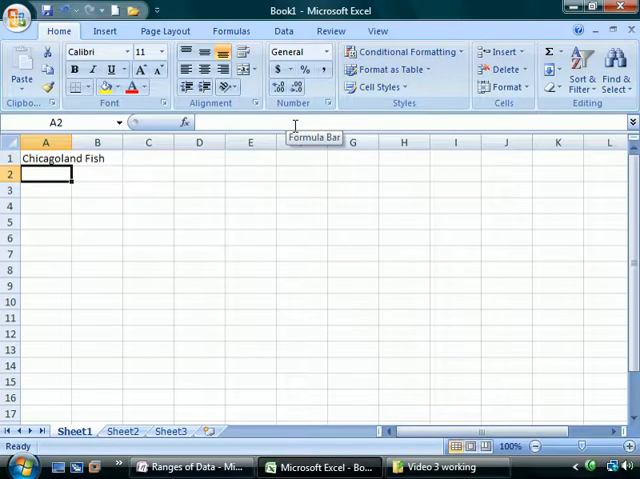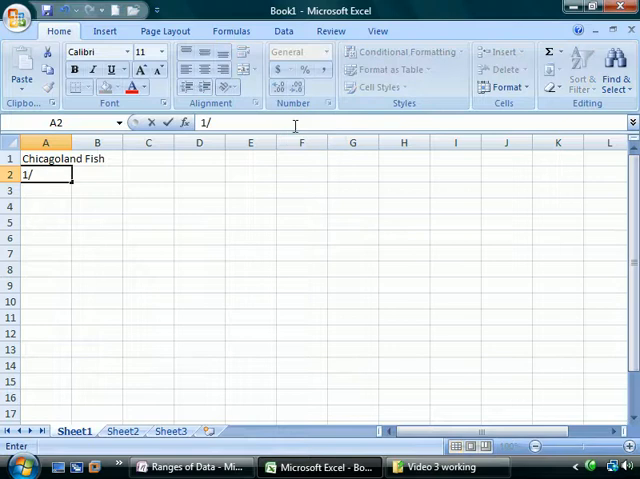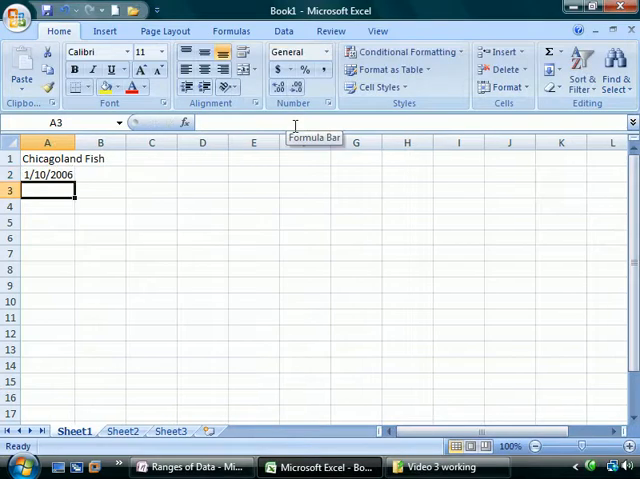We're going to start with that, the name of our company. We're going to go ahead and add some other information. This time I'm going to add some numbers, actually the date. Let's pick a date. Let's say that it is the beginning of the year. We're trying to close up last year's books. So we'll put January 10th, 2006.